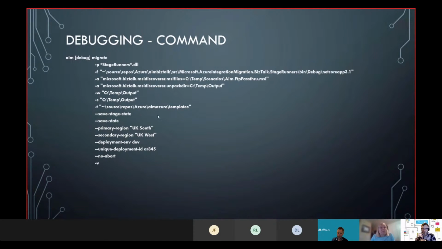Now, what we haven't seen before, that's also useful for this debugging process, is we've got a -T switch, and that is the templates. So that data, that state, that model of an Azure app, combined with the templates, is what gives us our final output. So if we want to actually change the templates, if there's a bug in them, or we want to make new templates, then we can point to a local folder that contains the templates, and they go in the AIM Azure repo. What I've done also in this case, I've given examples of the primary and secondary region, so that when we generate our BizTalk deployment scripts, it'll know what region to put them in.